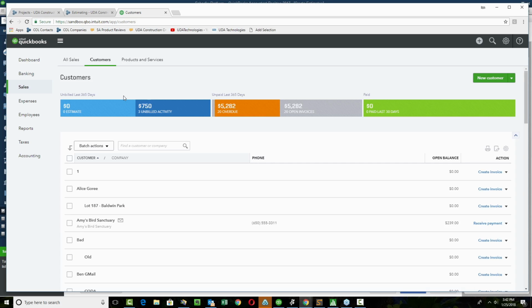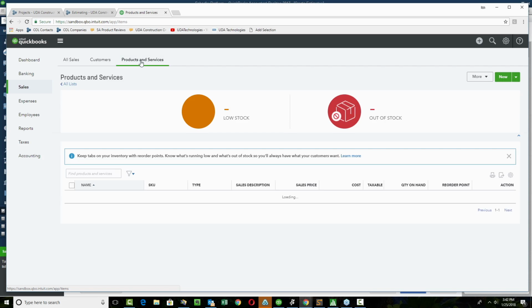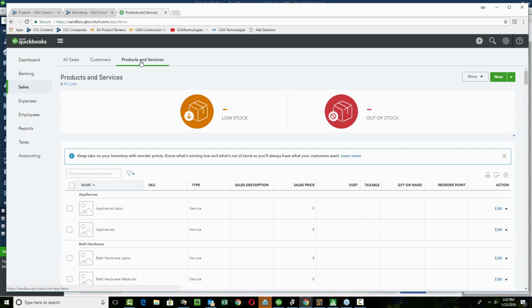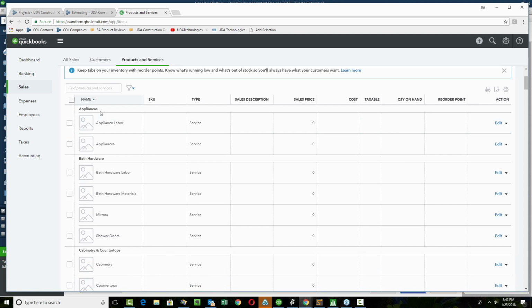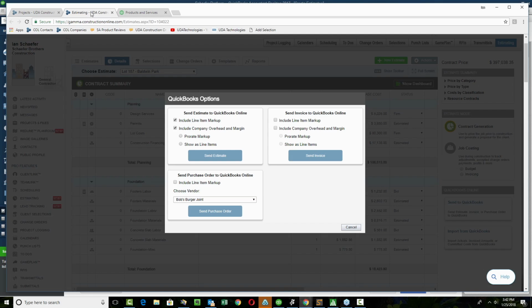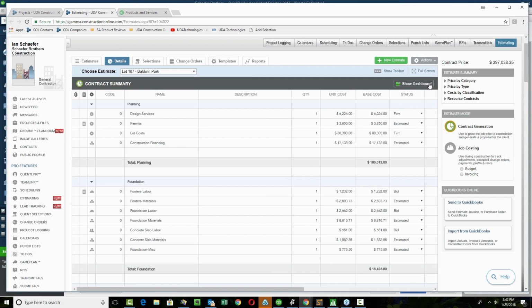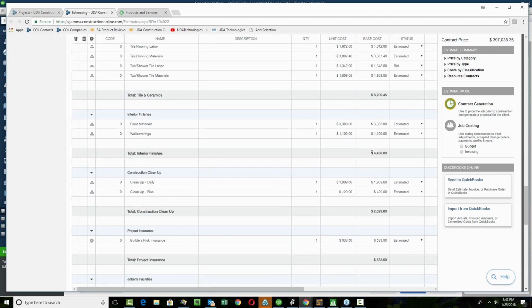And the products and services tab is effectively what in QuickBooks Desktop we would call the items list. As we switch over to products and services, you'll start to see a little bit of the similarities again between ConstructionOnline and the QuickBooks products and services list, where they have categories like appliances, and then the items would be appliance labor or appliances. In ConstructionOnline, oh, I just opened up QuickBooks again. So let me move out of this for a moment, and let's see if we can scroll down to the appliances section.